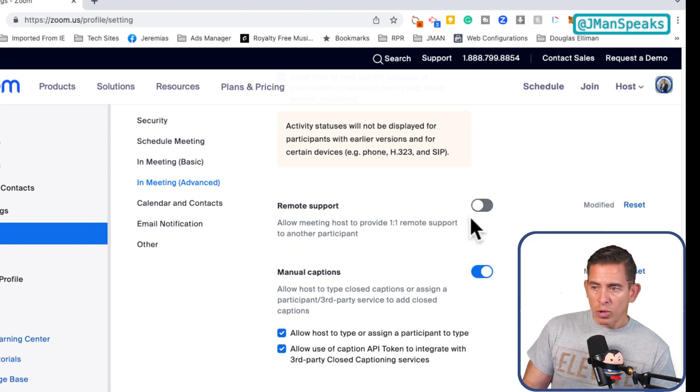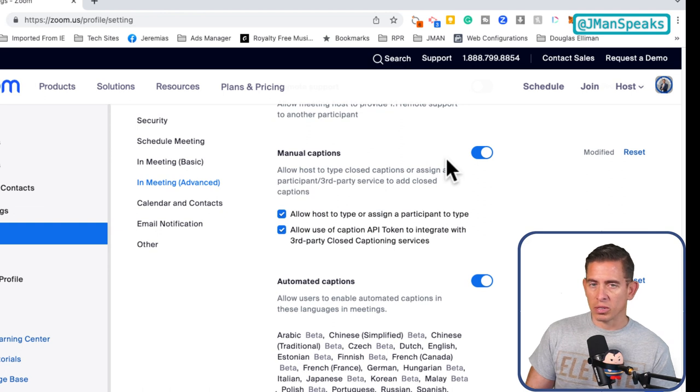Allow a meeting host to provide one-on-one remote support to another participant. I don't have that checked because I don't want to get involved with that. That could just be crazy.